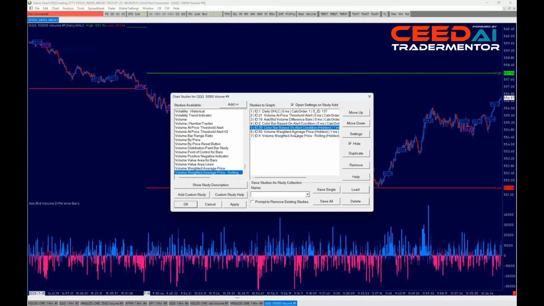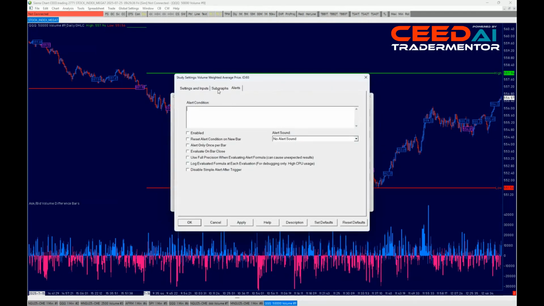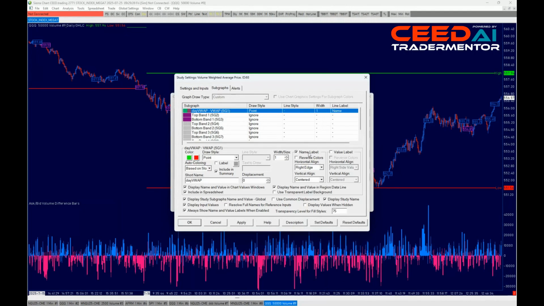Next, add the volume weighted average price study for overall context. Also activate the name label for better visibility and enter day VWAP in the short name field. Select Based on Slope in the auto coloring field and set the up and down colors to green and red.